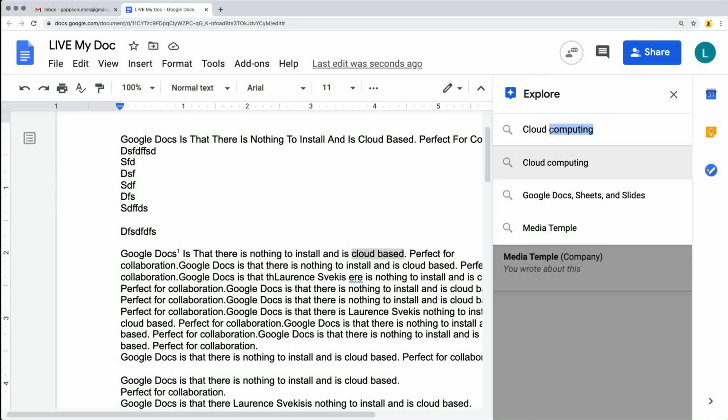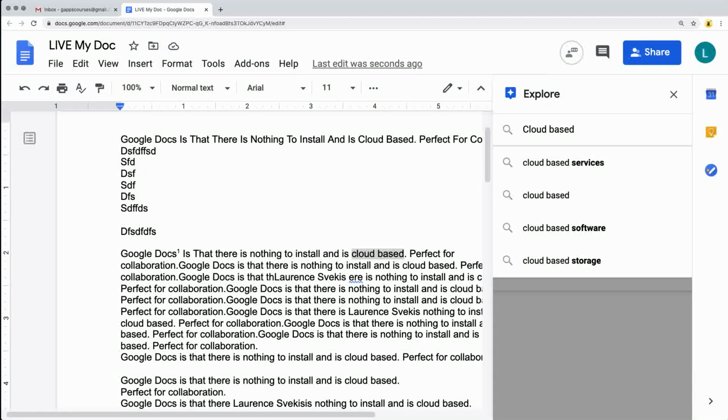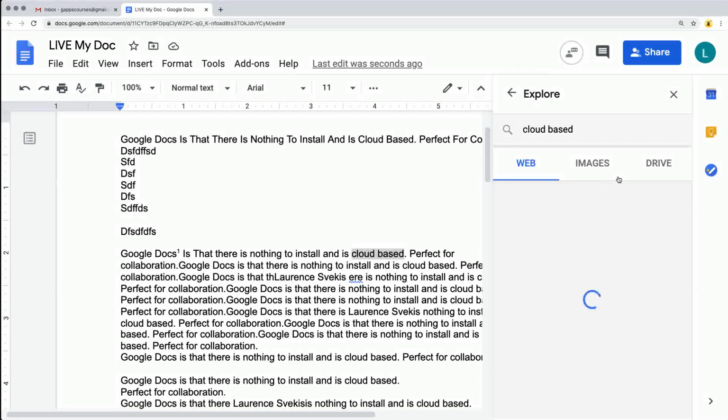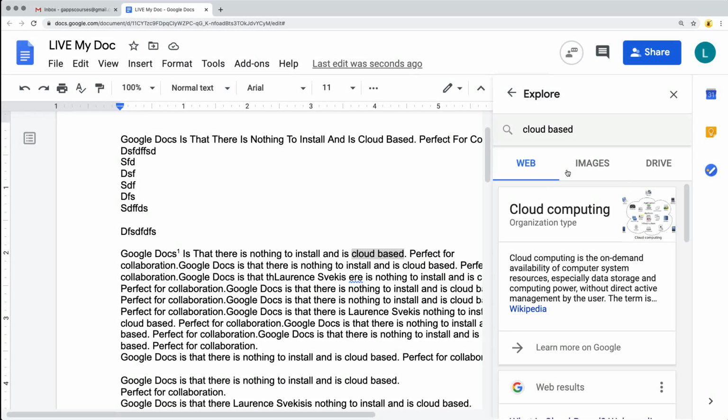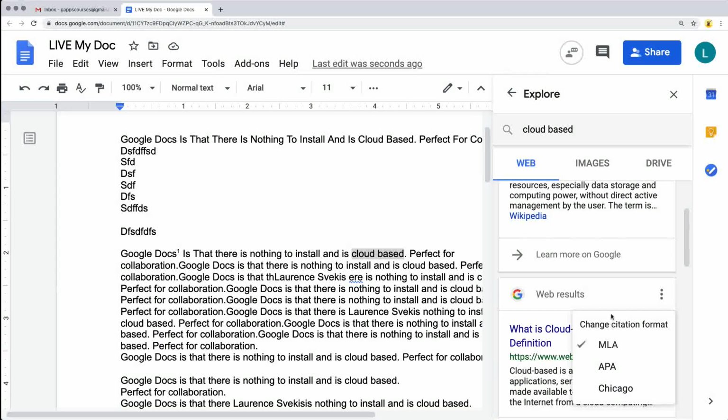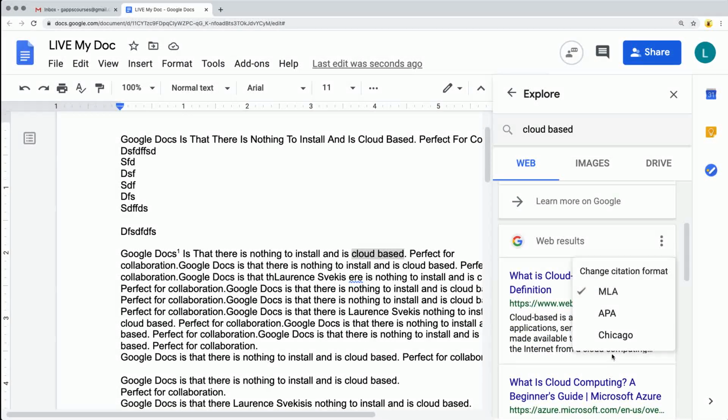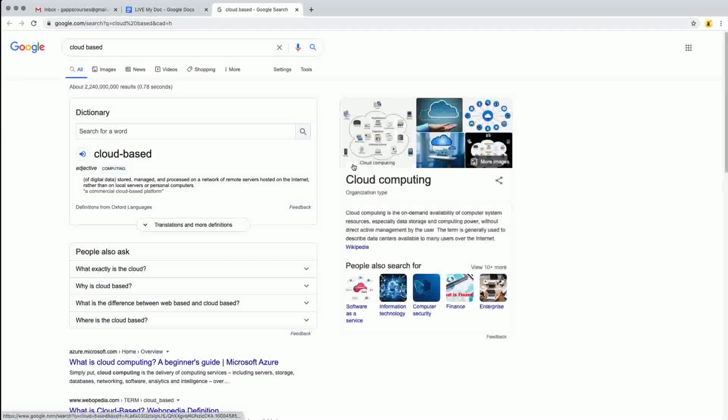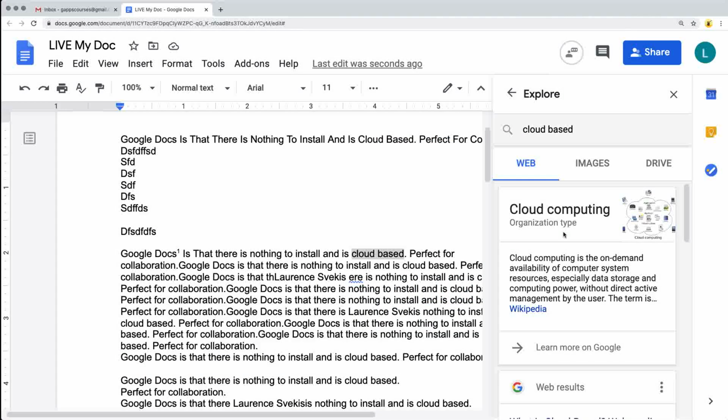So search your docs and the web for cloud computing, cloud-based. It does give you some suggestions. And if I do cloud-based, I can see what's going to get returned back. You can add it as a citation. There are different types of citations, the MLA, APA, Chicago citations. And if you do learn more on Google, it's going to open it up within the web browser, so you can do some more searching.